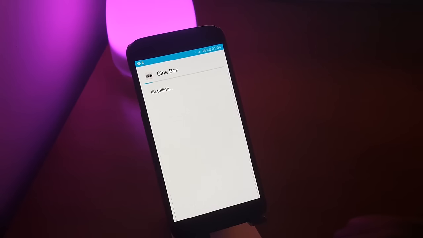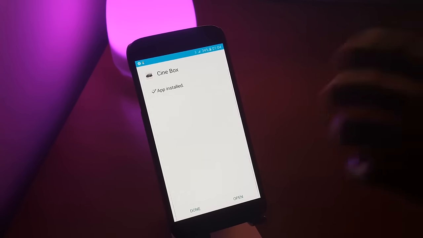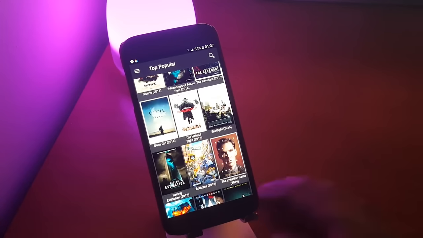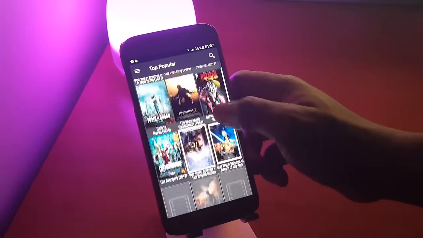I've installed it already, but I'm just going to show you what's going to happen when you click on the installation. It doesn't take long. After the installation, you just click on open. So here we have it, guys. It's all installed and working perfectly.